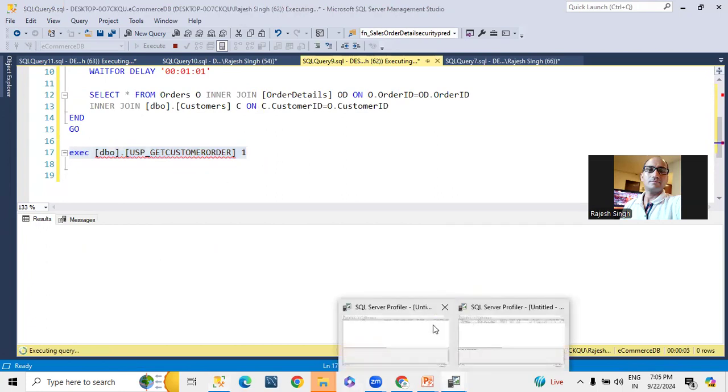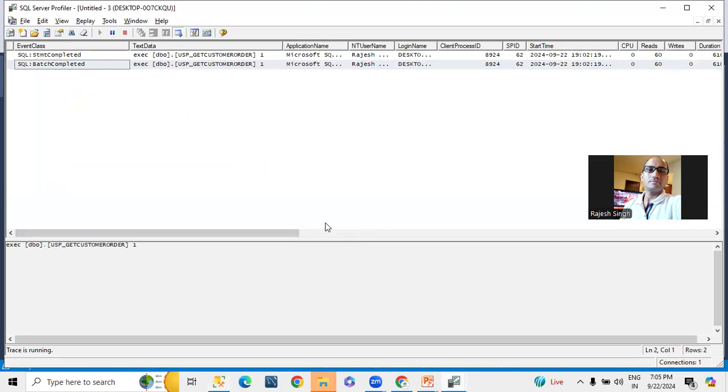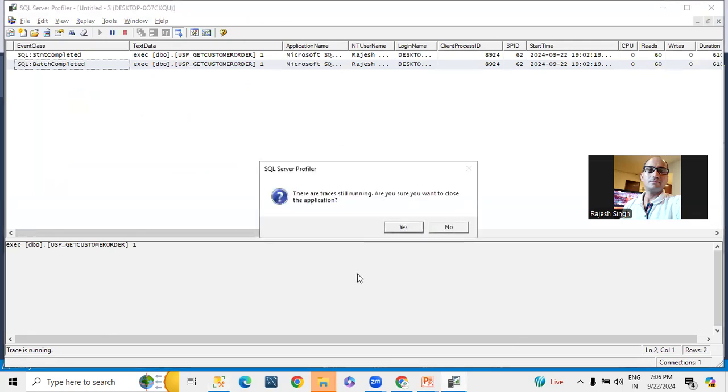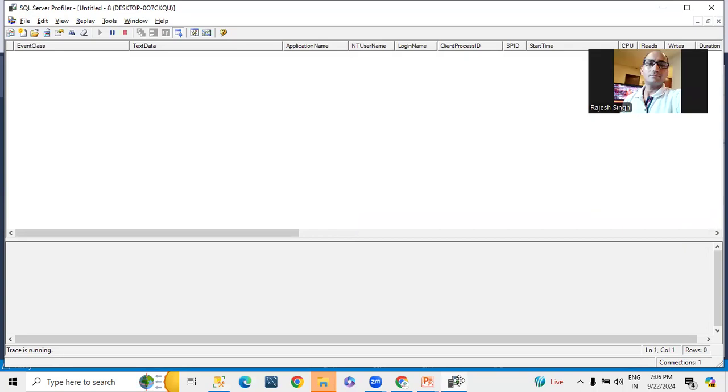Okay, so let me see. Oh, we have multiple windows open. Let me close them, I think this is not required. Yeah, we are focusing on this. Is anything else open? No, only one. So now you can see that we filtered out only the executions whose duration is more than 60,000 microseconds.